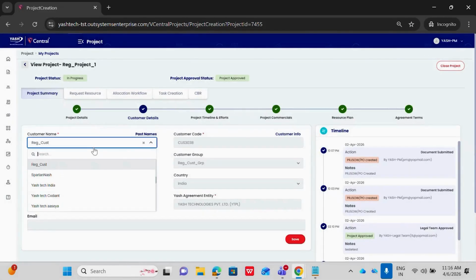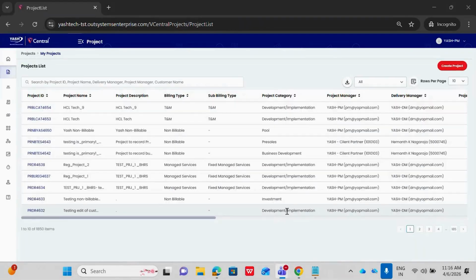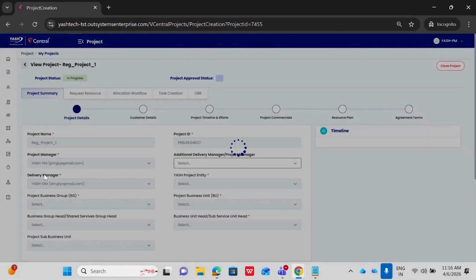Click on the customer name and let us give the customer that we have created, that is customer demo 2.1. Here we can see it is not available in the drop down to select, because this customer is created for the prospect. This is the my project grid. So now let us select the project that is already there in the my project grid. So I am selecting this project.